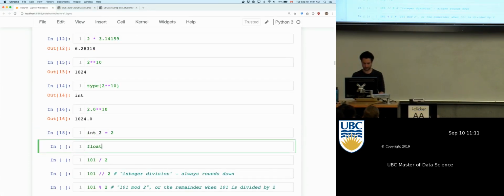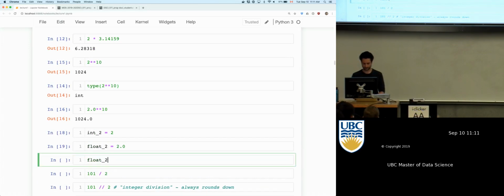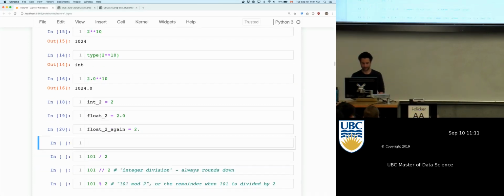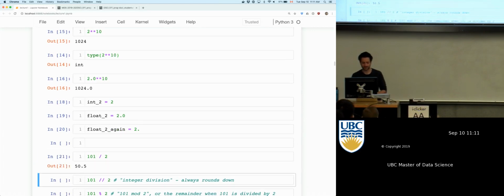That's an integer, and that's a float. So there you have it. Okay. So you can divide stuff. 101 divided by 2 is 50.5.